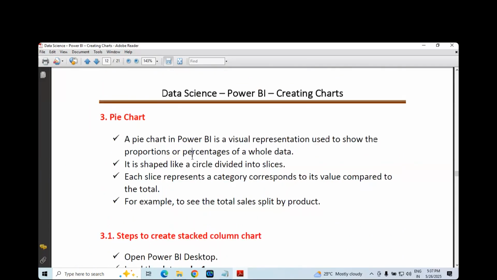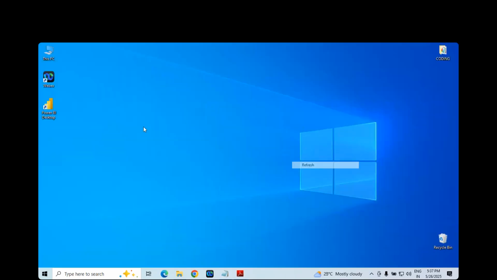So first of all, can I start Power BI? It is the so-called desktop application. Can I switch it on? Okay. Now meanwhile you can just move on.